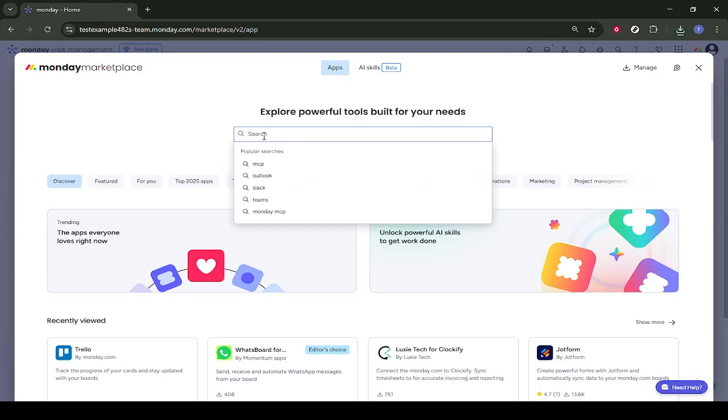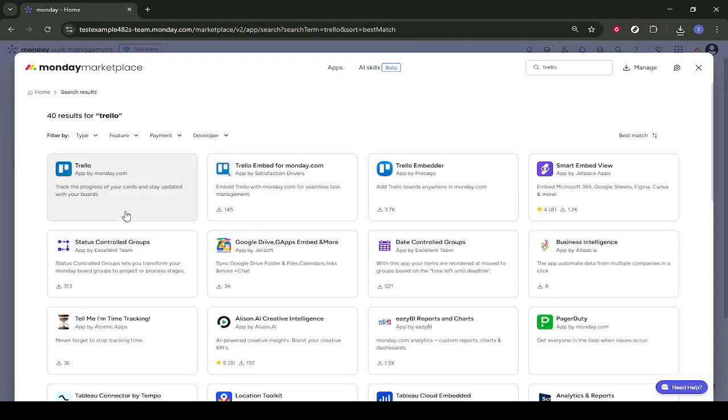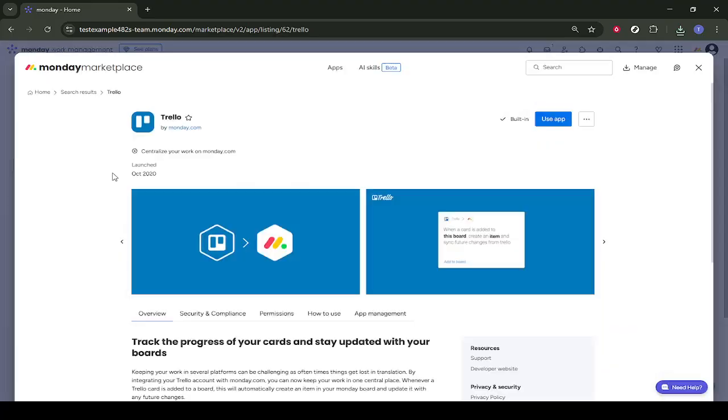In the list of results, look for the option that mentions tracking the progress of your cards and staying updated with your boards. This is the official Trello integration for Monday.com. Click on that result to open its details page.